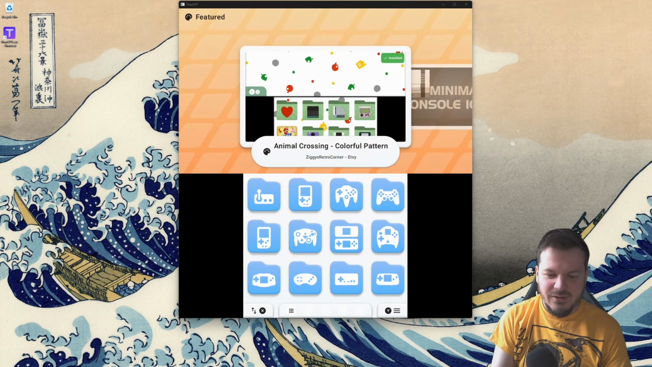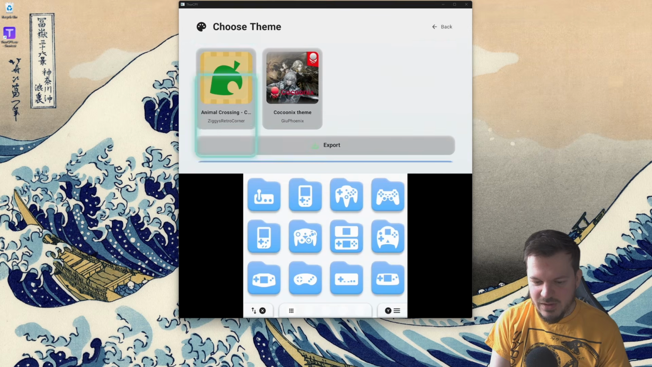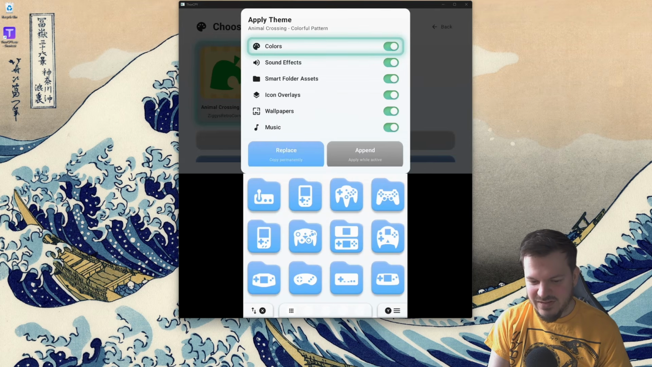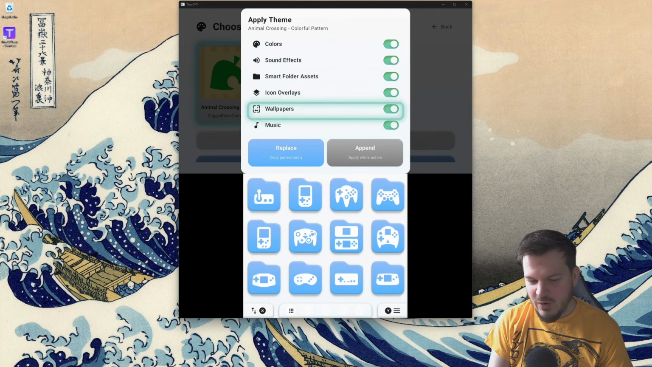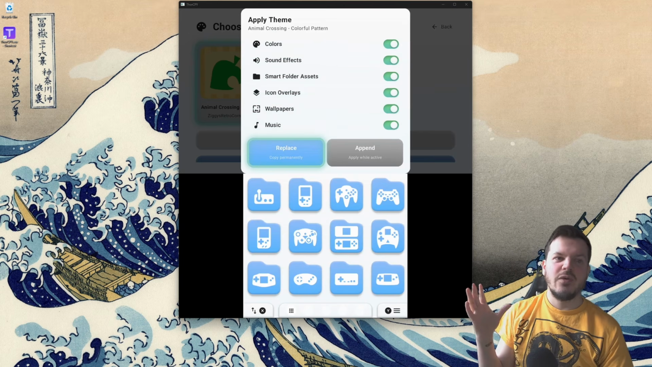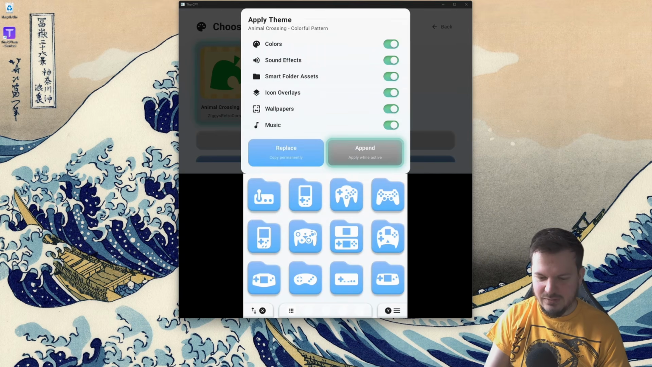So once they're downloaded, we'll back out and then go to our theme menu. You can see here, the Animal Crossing one I downloaded before I started the video, and we've got the Cocoon one. First, we'll have a quick look at the Animal Crossing one. We can go into this, and you can see which assets it contains. If you want to fully load the theme, you can replace it, and this will become your permanent theme. Just for the sake of the video, I'm just going to append the theme, which will apply it actively.